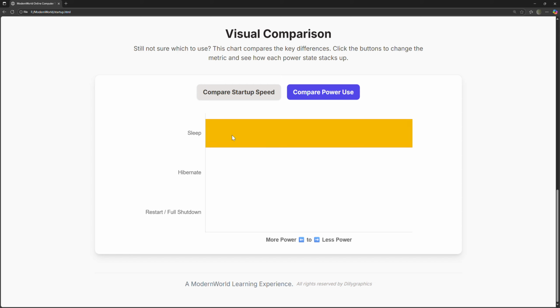And for power use, when the computer is in sleep mode, it is consuming some power. But when it is in Hibernate, restart, or full shutdown, there is no power being consumed.